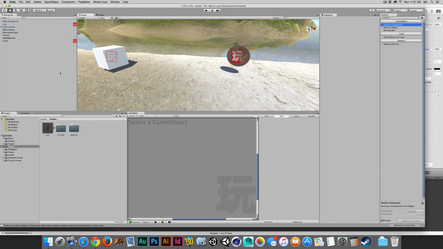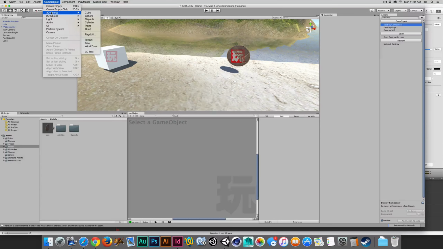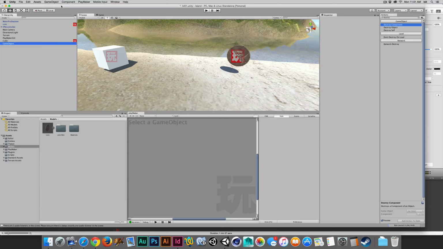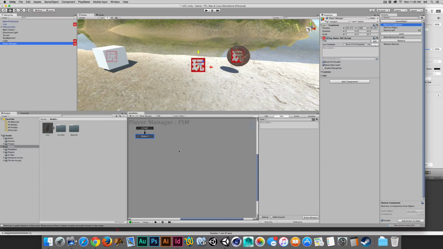Now I'm going to focus on the player manager, and the player manager is going to be an empty game object. I'm going to call this player manager. And on the player manager object, I'm going to right click and add a state machine. Normally, I would take the time to name the state machine, but more about that later. I'm going to go to the first state, and the first state is going to be the idle state.